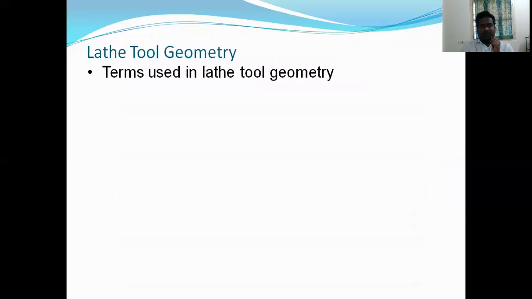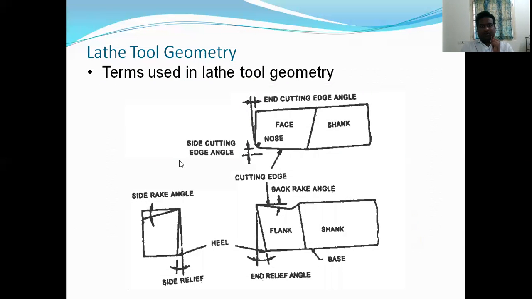Now we are going to discuss lathe tool geometry, right? Observing the terms used in lathe tool geometry, we have different types of edges here that will be discussed now. So this is the lathe tool geometry. This is our tool, with different views: the entire lathe tool is here, with front view, top view, and side view. We are observing different types of geometry on our cutting tool, right?